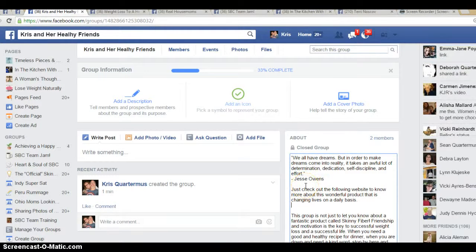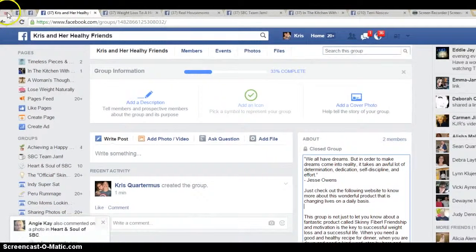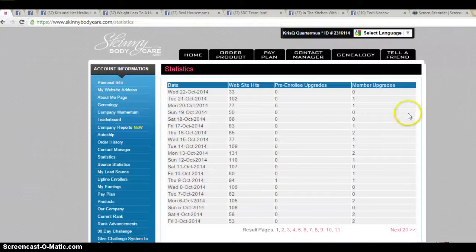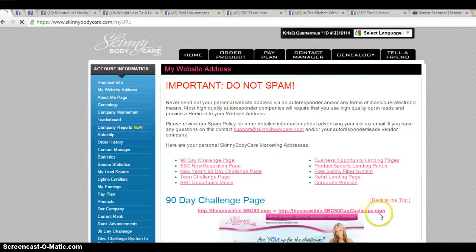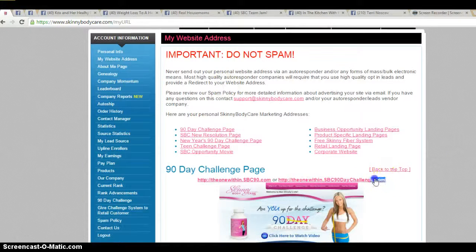Now, in order to get your link to put there, you're going to go over here to your back office. You need to have your back office logged in and open. You should keep your back office logged in and open at any time that you're online. You're going to go up here on the right hand or the left hand side on your toolbar, click My Website Address. Take just a minute. And then right here, you just grab this very first link of yours.